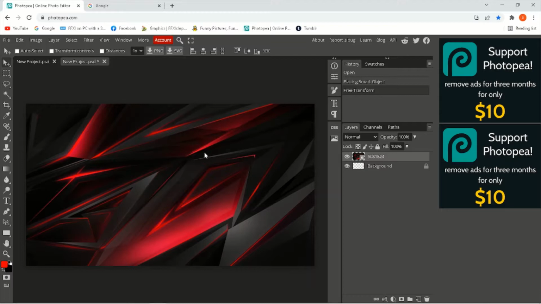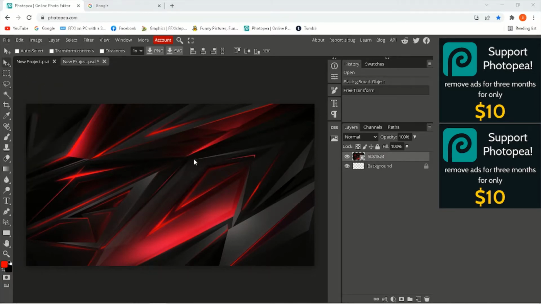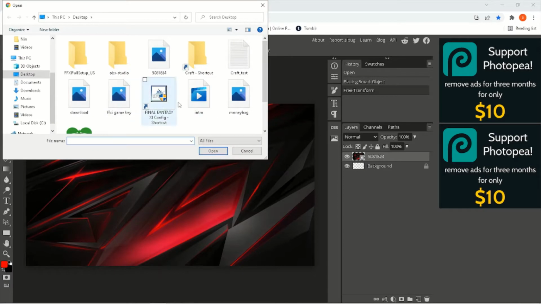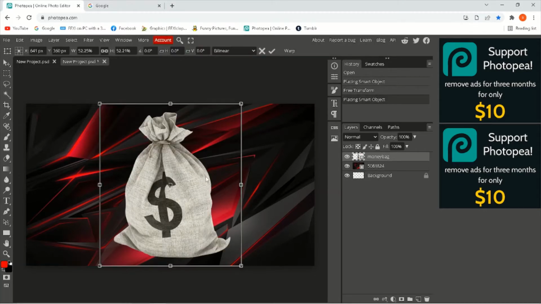So this works with PNGs. What PNGs are is, you know, those photos with an image and it has this checkered looking thing there? That's a PNG. So we're going to take a file, open and place it again. Where was that one I found? There it is. So not every PNG image is going to work with this, but this one does. You just have to test them to find out which ones do.